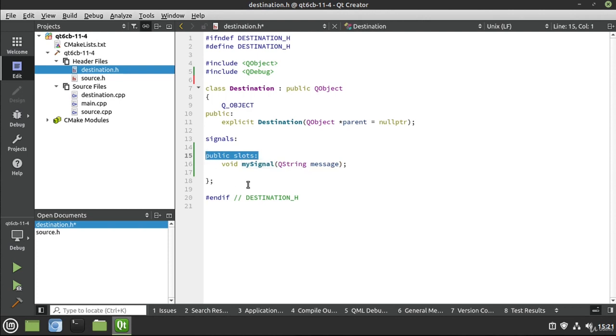We're just telling Qt that when we compile, to add some moc goodness, or the meta object compiler is going to go in and add some logic behind here for us so that we can connect that signal and slot up. And last but not least, let's go ahead and do that.